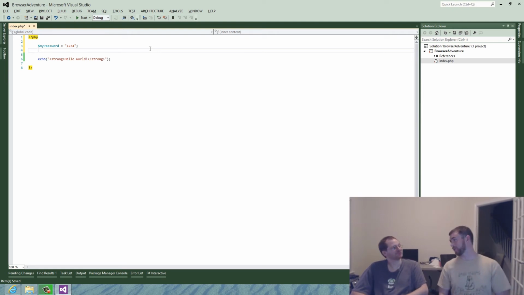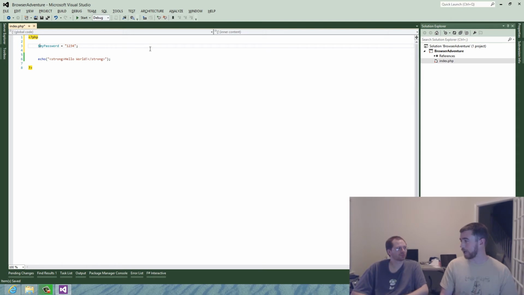So, we have variable myPassword. A variable always consists of the $ sign and then a letter, A through Z. The letter can be uppercase or lowercase. But the first character of the name of the variable always has to be a letter. After that, it can be numbers, it can be the underscore. It can't be a dash, it can't be any other character really, but it can be 0 through 9 and the underscore.